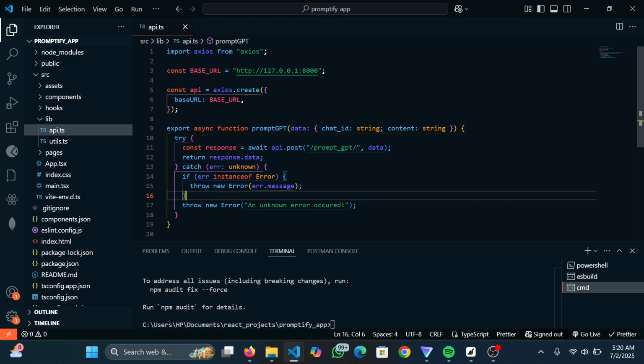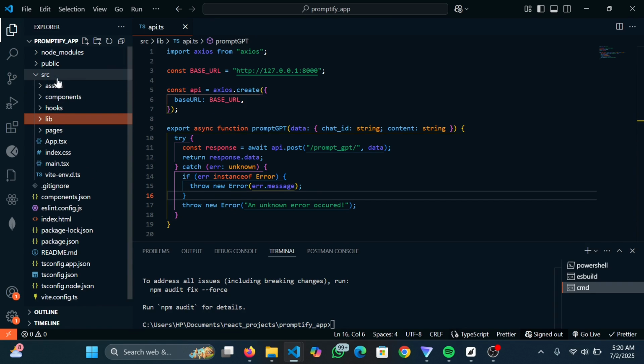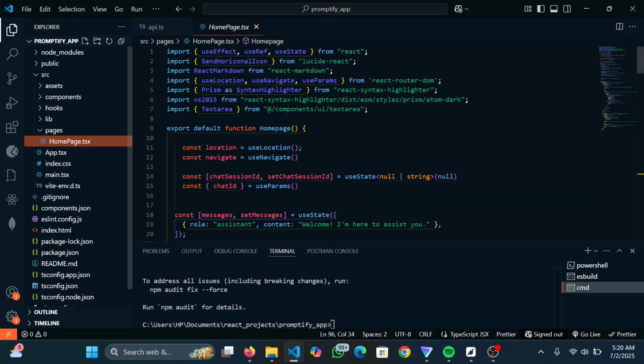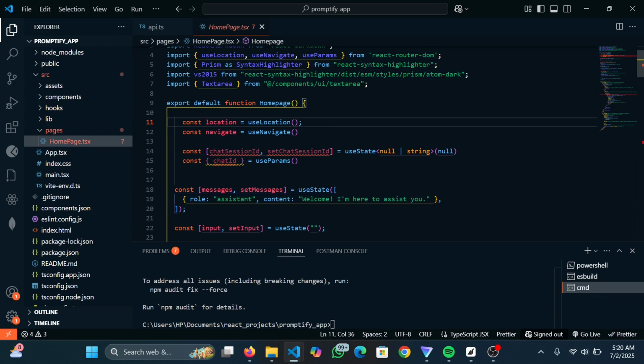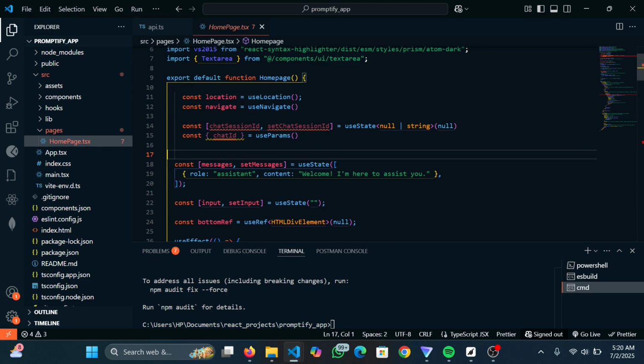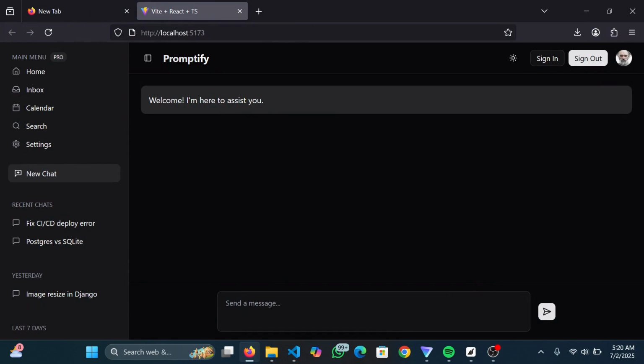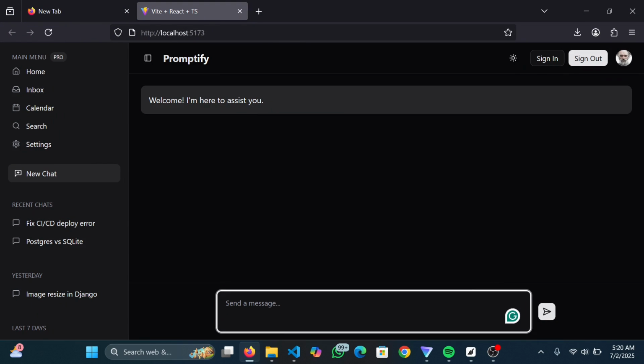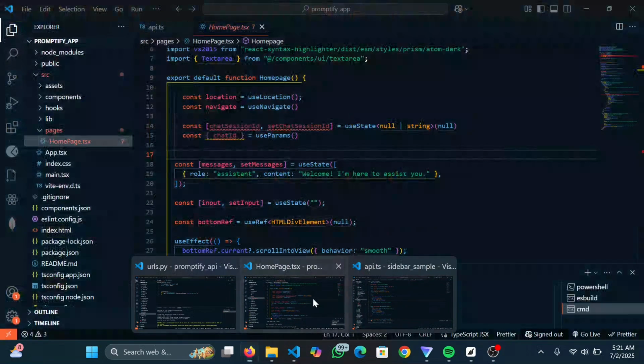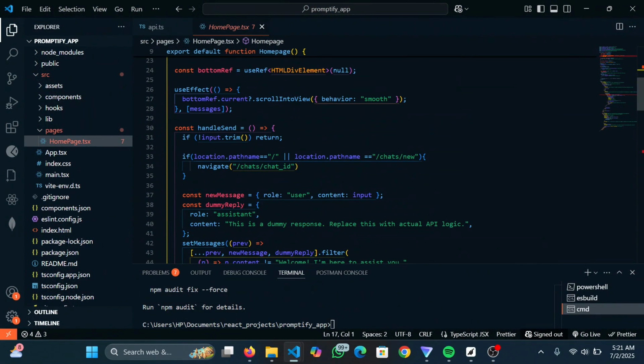Okay, so before we go configure React Query for this project, back to the home page. That should be in pages. Let me just explain what's going to happen now. When the user comes over here and sends a message, right? This is what is meant to happen first. So here's the function that handles that.